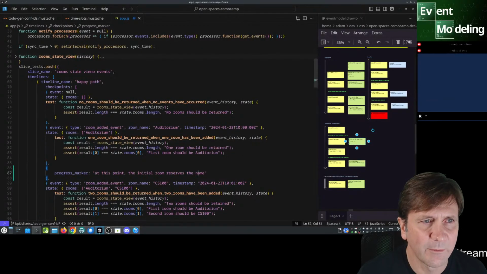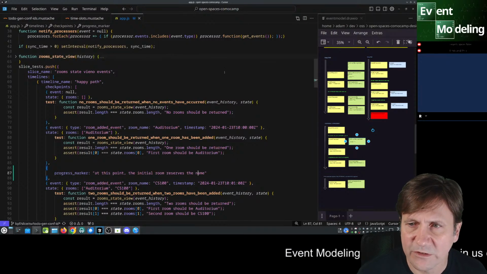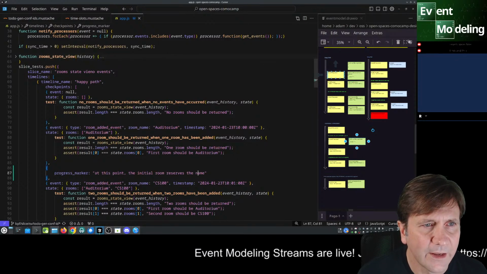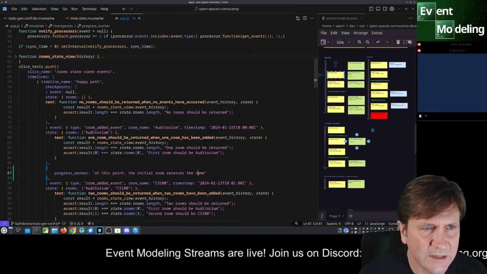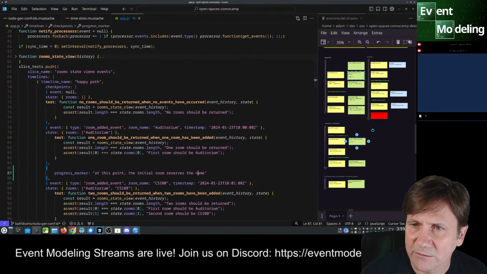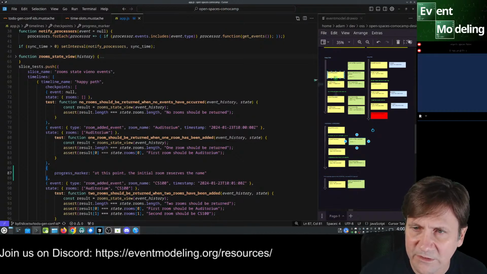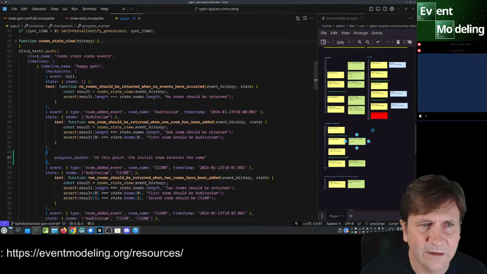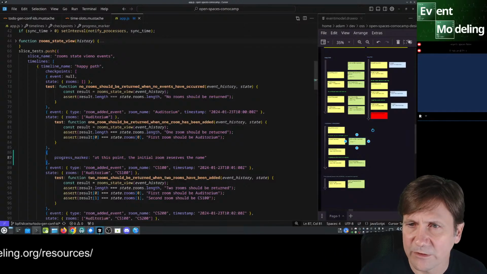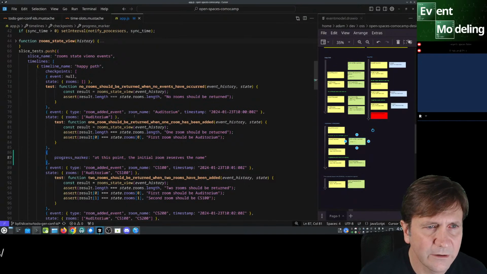We have a bunch of slices, so each vertical slice in the diagram, and then each of those slices has potentially multiple timelines, which we have here. We have three timelines for this slice, and then inside those timelines we have these checkpoints, which are all the rows that you see here.